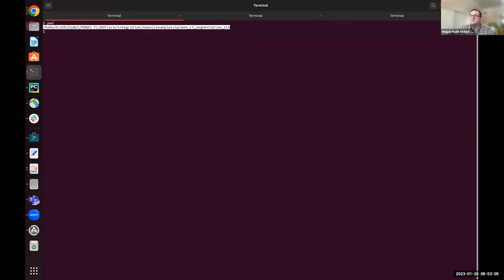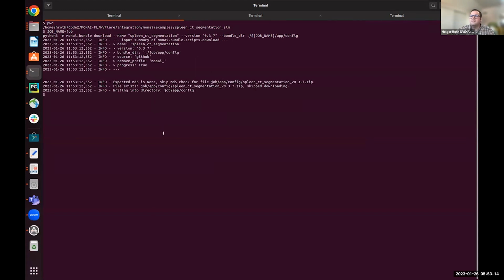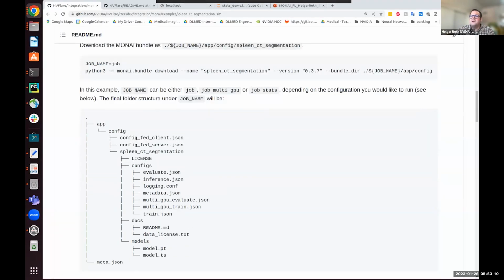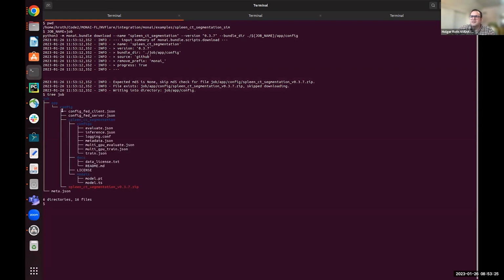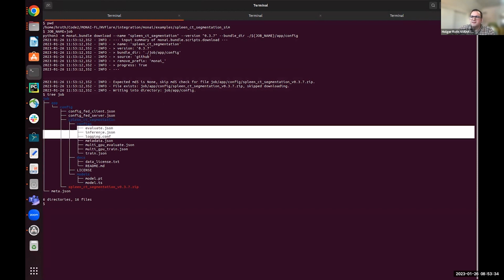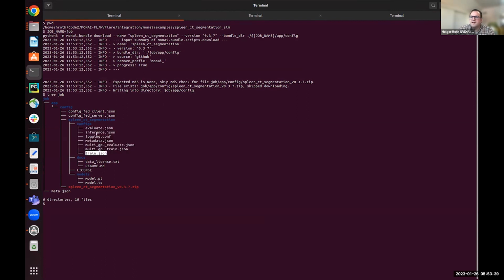Here I'm in the same folder, the Spleen segmentation simulation folder. This has already been downloaded, so it's not downloading it again. We can also check the folder structure. You can see there are these two client and server configurations, which are NVFlare specific. And then here's the bundle that contains all the standard files that we have in the bundle, like the train JSON. We are mainly using this train and evaluate JSON for setting up the MONAI algo.